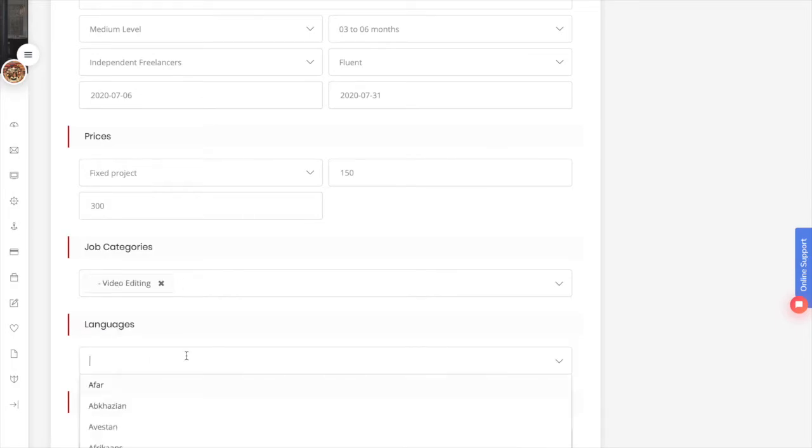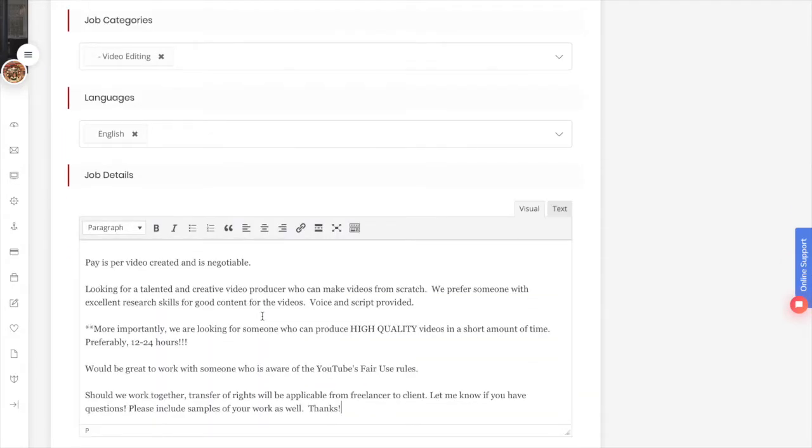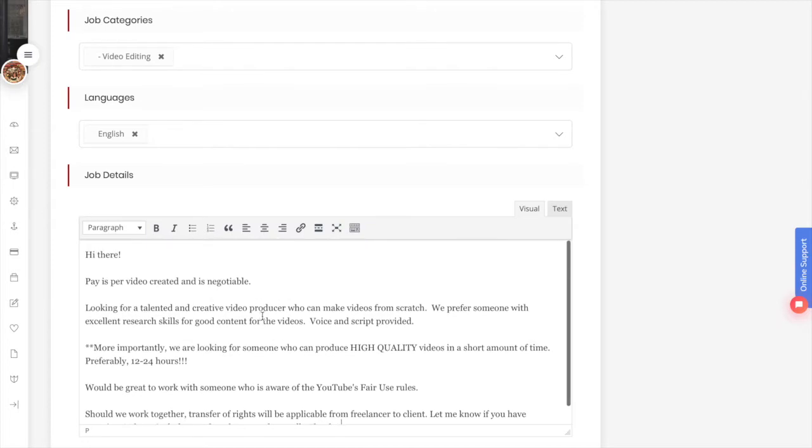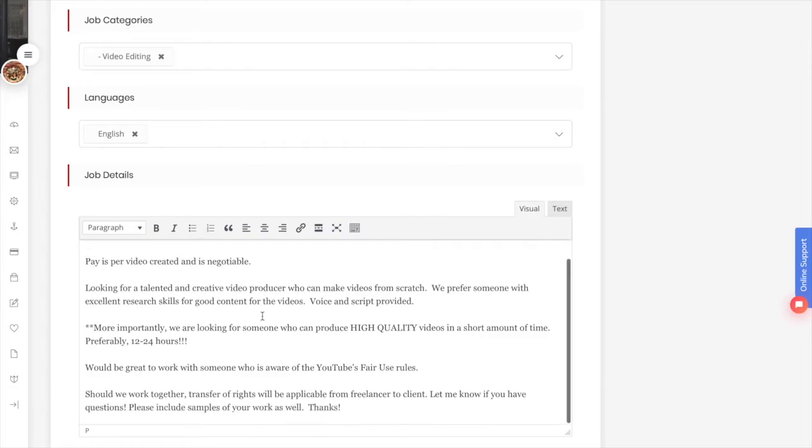After that, you fill the job details. Here is the main points where you have to describe your job as clear as possible to avoid miscommunication with the flexers.